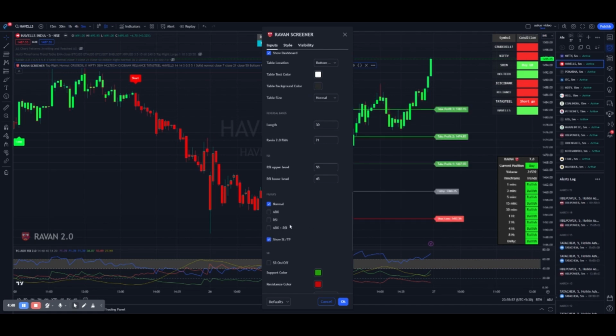Now let's discuss this screener sorting part. By default it's normal. If you want to work through the ADX condition which I mentioned in my ADX video.